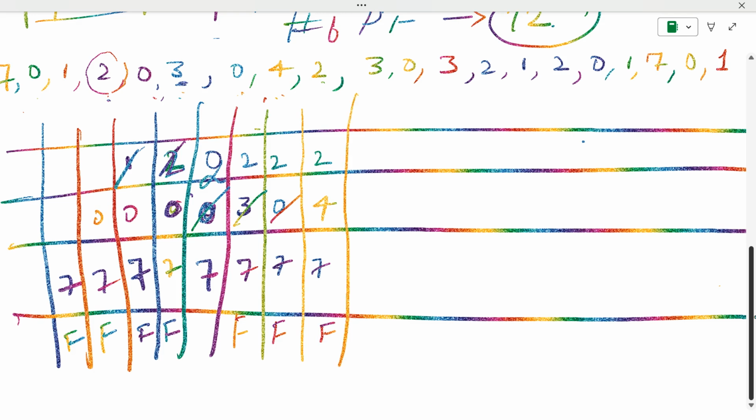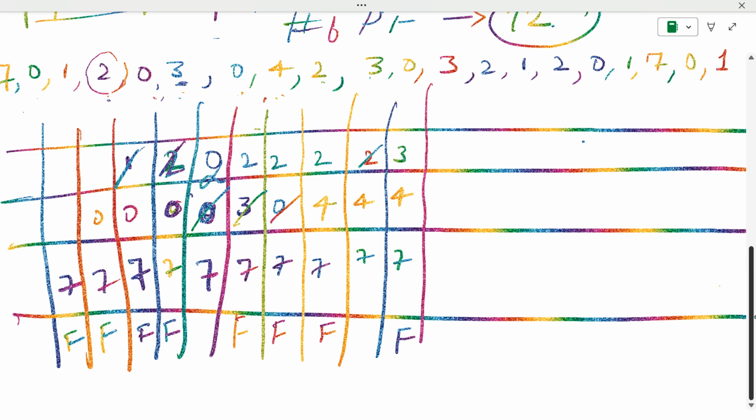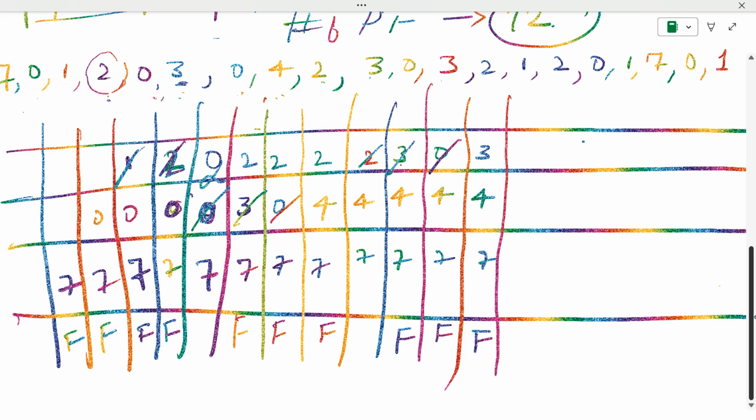Now we need 2, so 2 is already present, no need to replace any string. We need 3, so we will be replacing 2 with 3, it is a page fault. Now we need 0, and 3 is the most referred page, so we will be replacing 3 with 0, and this is of course a page fault. Now we need a 3, so we will be replacing 0 with 3, and this is also a page fault. Now we need 2, so we will be replacing 3 with 2, and it is a page fault.